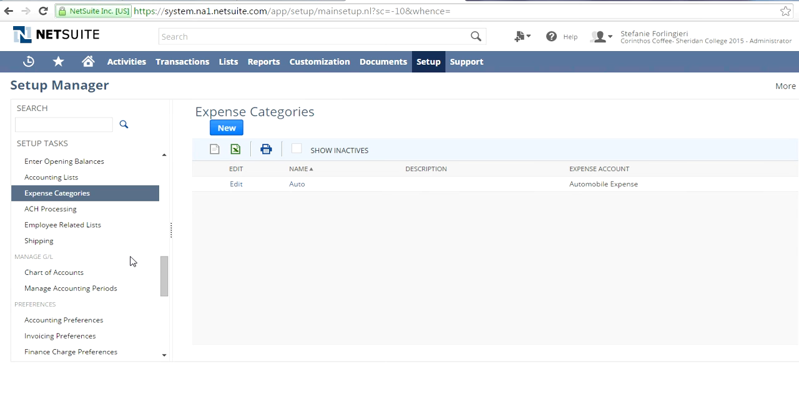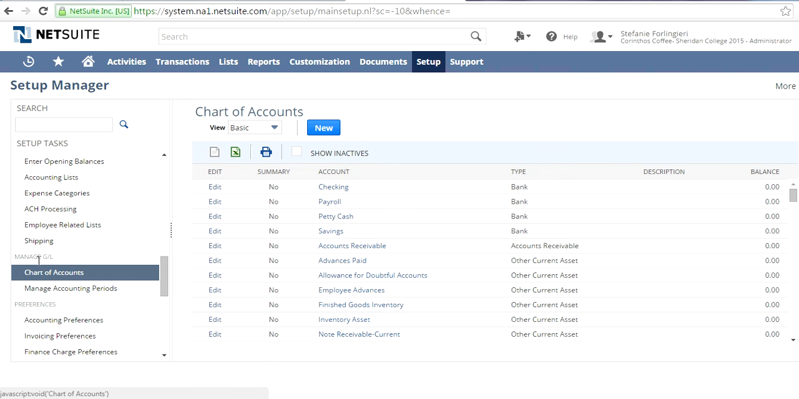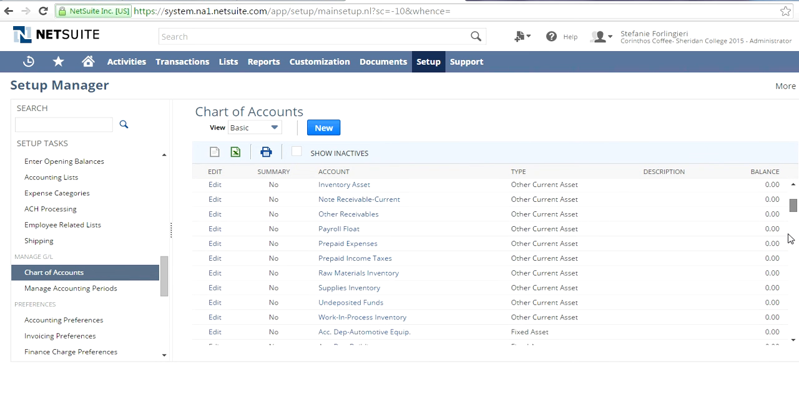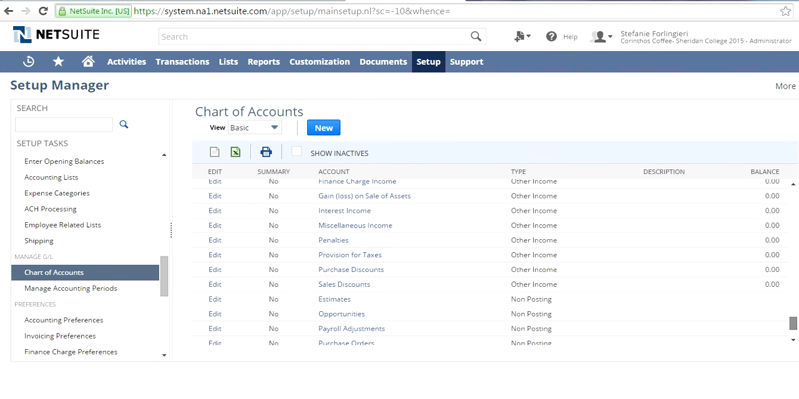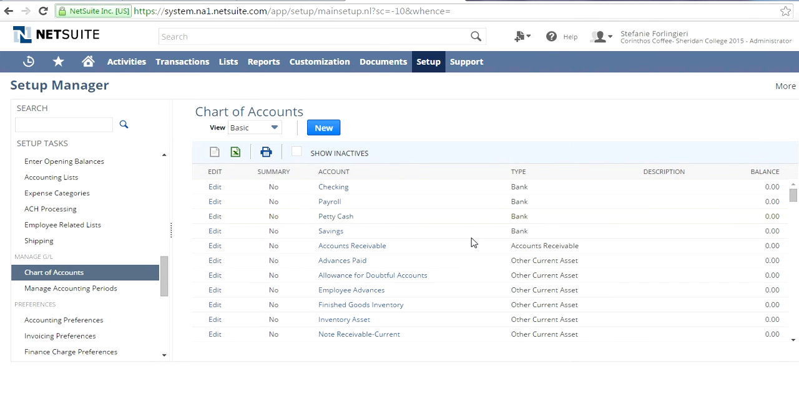The other critical accounting setup procedure is under managing of your GL, so managing your general ledger. This is where you'll see, after you've entered your opening balances, you'll have a completed chart of accounts. So you come here to chart of accounts and we see it. These are all of the accounts that we have within our company, and then they'll have the balances associated with that account on the right.